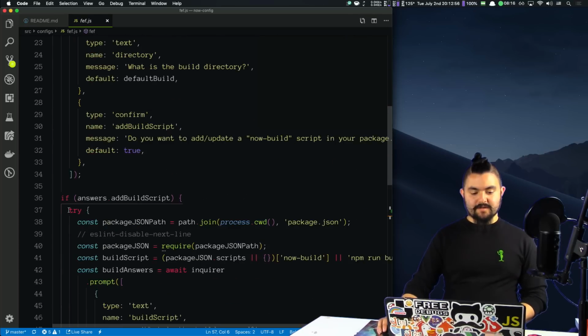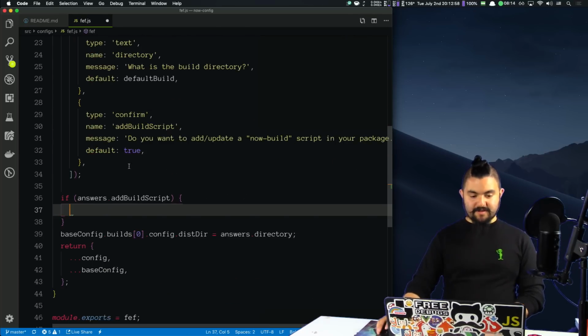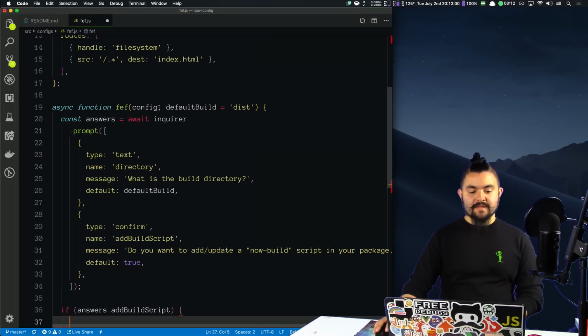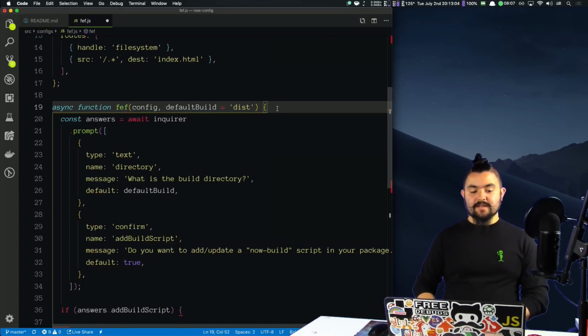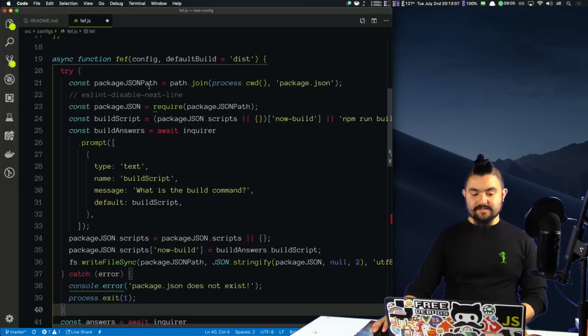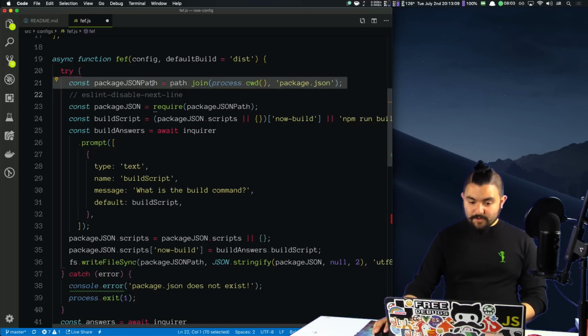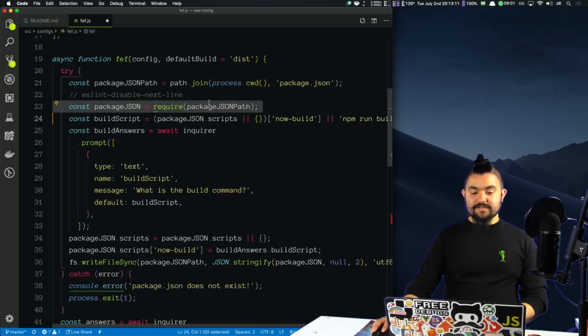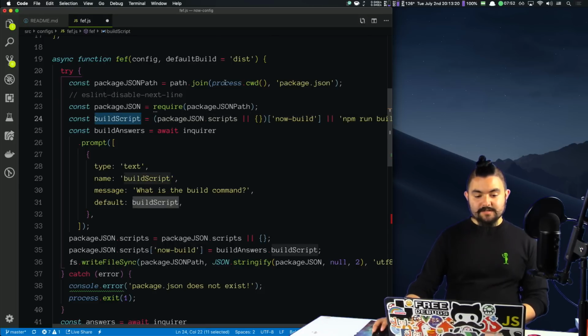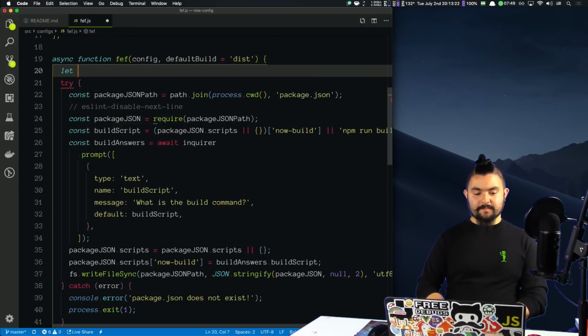So we have this big old try catch. We're going to move some of the code, but for now I'm going to move this try catch all the way up. So we call this function, and then before they even answer either of these questions, we need to check and make sure that they have a package JSON. Okay, so we grab their package JSON, and we do this require. If the require fails, it's going to immediately exit. Otherwise, it's going to specify a default build script. So let's say let build script equals that.